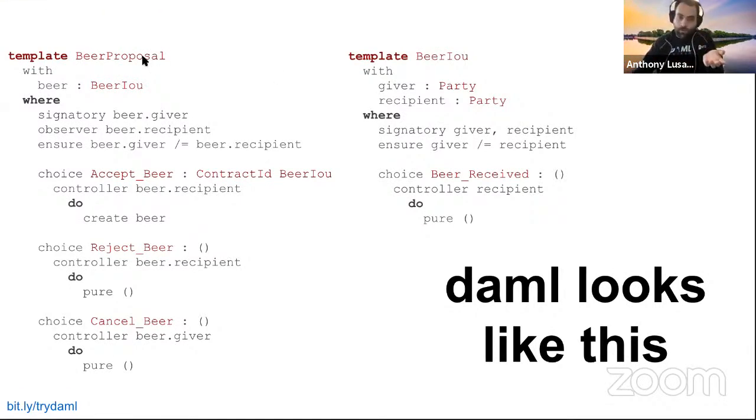And the other way you can think of these, which is fun because DAML does so much of this work for you, is that you can think of Beer Proposal and Beer IOU as actual tables within a SQL database.